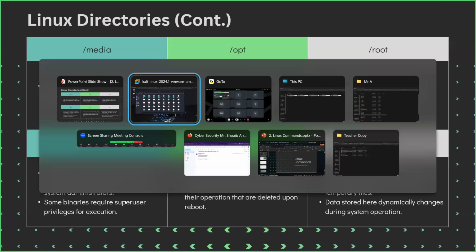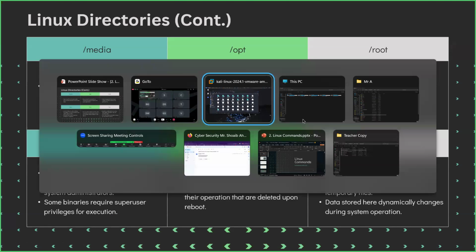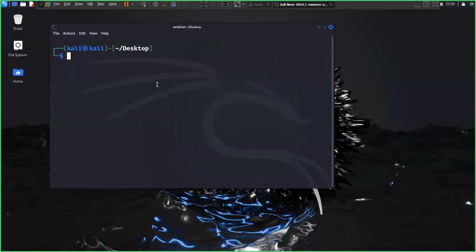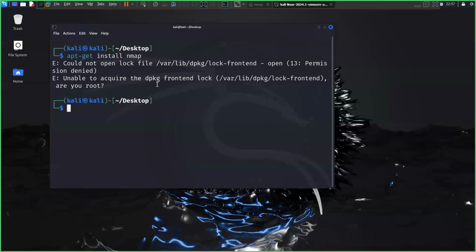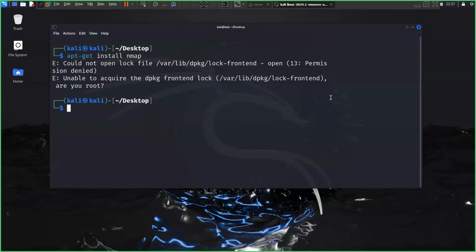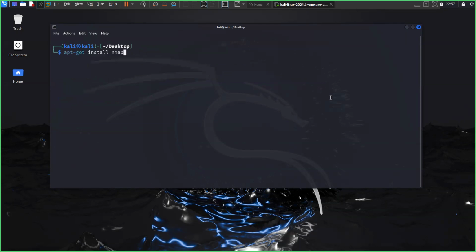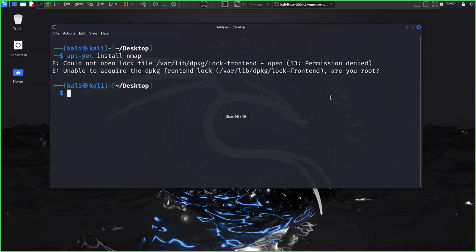If I show you an example for this, there's a command called apt-get. We'll talk about this command a lot in the upcoming sessions, but this is basically to install applications in Kali. So if I have to install any app, I can type install and specify the name of that application. Let's say Enma. Now when I hit enter, this is the command to execute and install that. But if you notice, I'm getting an error here. If I read out the error, it says permission denied. And why is the permission being denied right now?